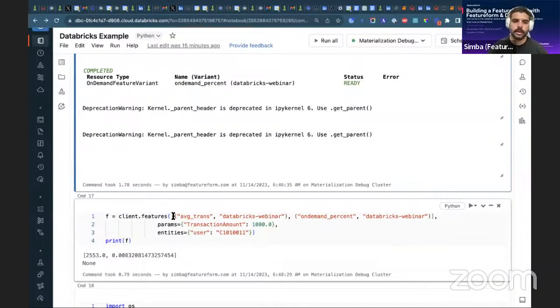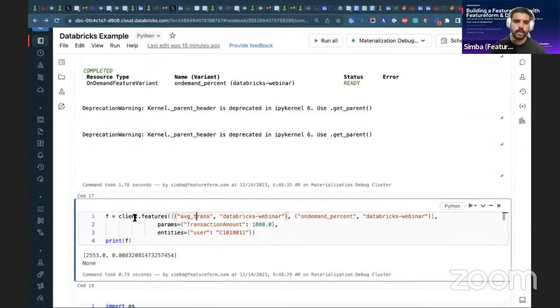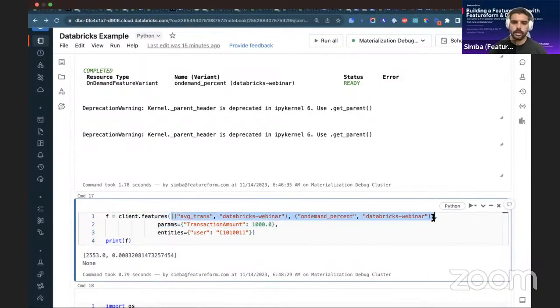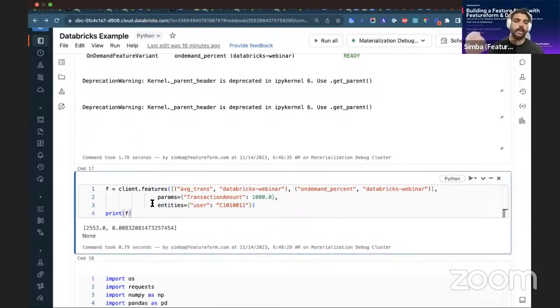And when I want to use my features or serve my features in production, I call client.features. I specify a list of features that I want. Could be the average transactions, on demand percent in this case. I specify any request time parameters. So transaction amount is a request time parameter. I specify the entities that I need the features for. So in this case, the user. And that's all. I call client.features, and I will get the feature values of average transaction and on demand percent for that user, which I get in a NumPy array called F. And again, I can do whatever I want with this NumPy array.